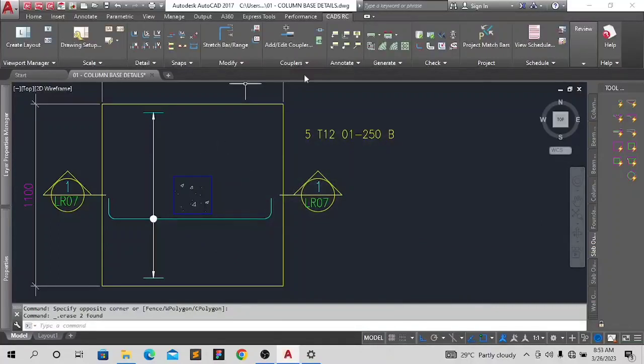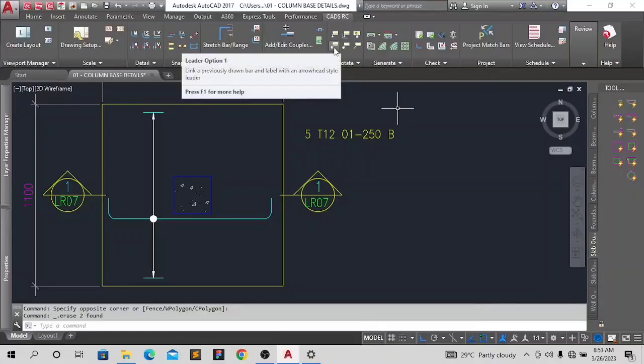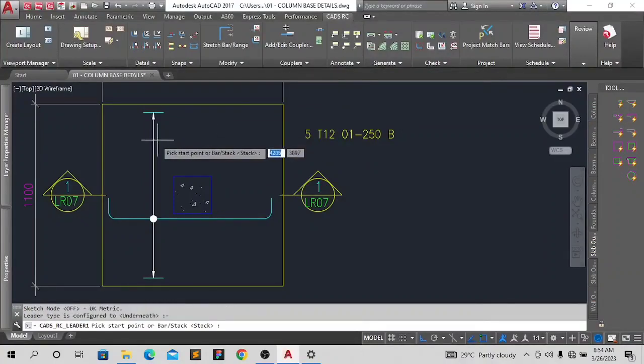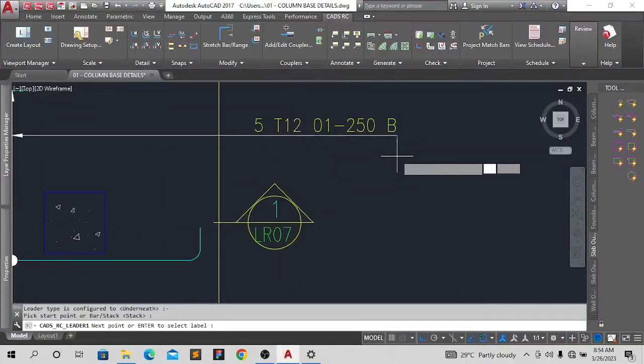So I can just come back here to the annotated layout CADS. So we draw the leader. So I'll select this option. Like I just click here and the arrow and draw.